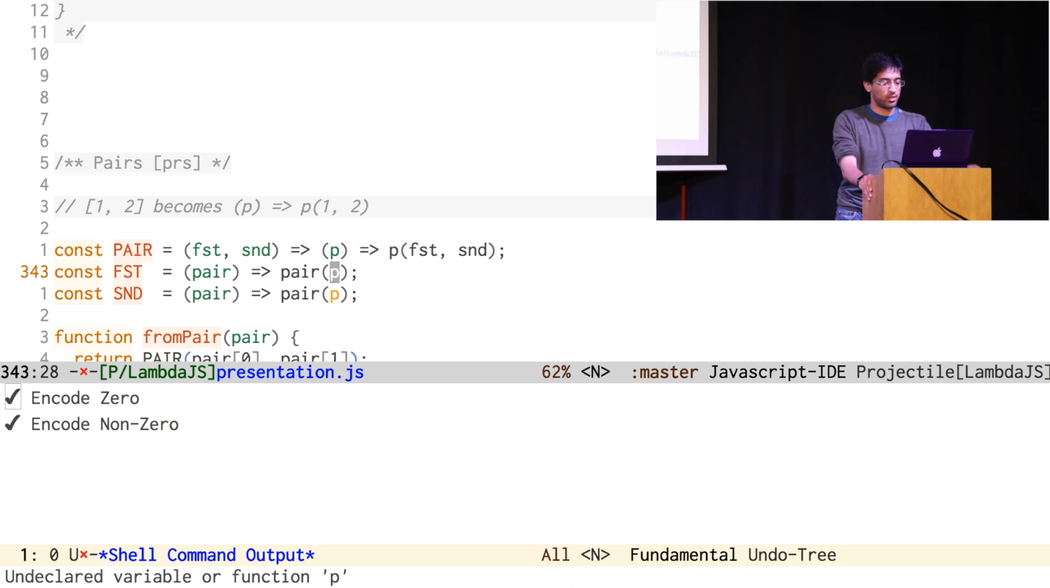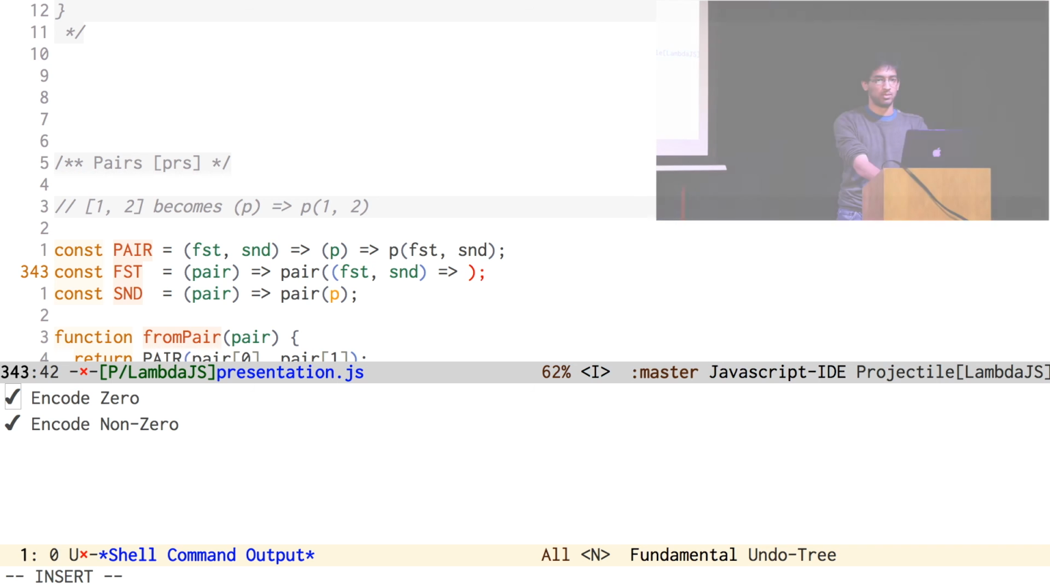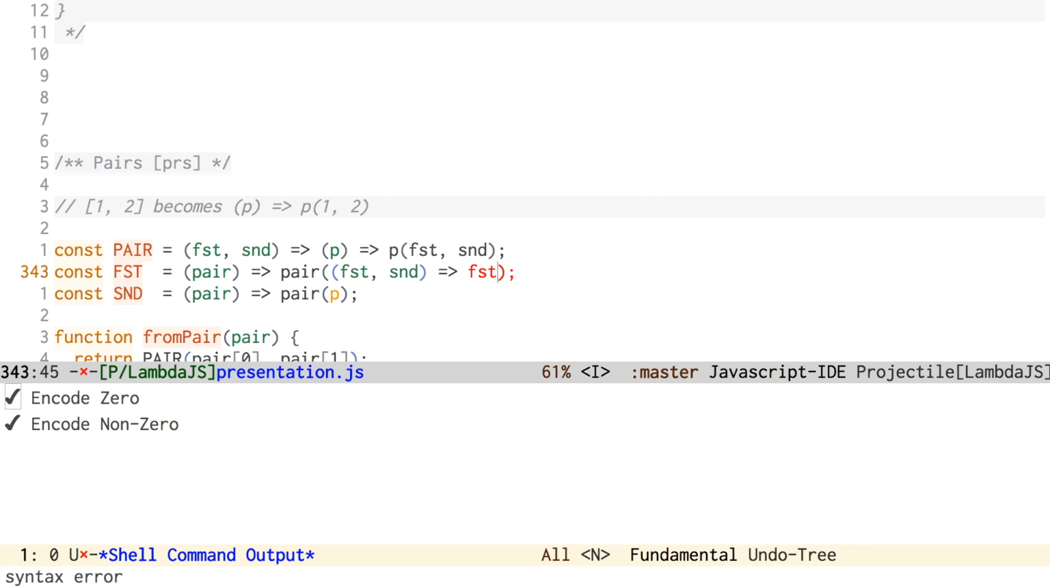So in both cases we're getting the first and the second part. In the first case, we return the first part. And in the second case, we return the second part, right? Do these things look familiar to you? True and false. They're true and false. That's just a coincidence. But yeah, they're true and false.